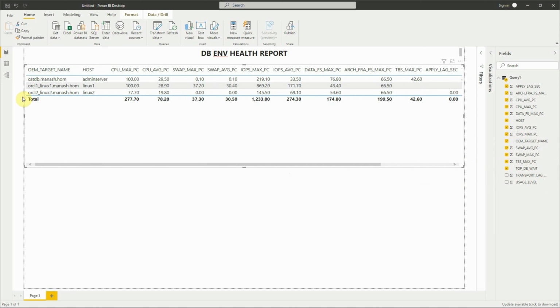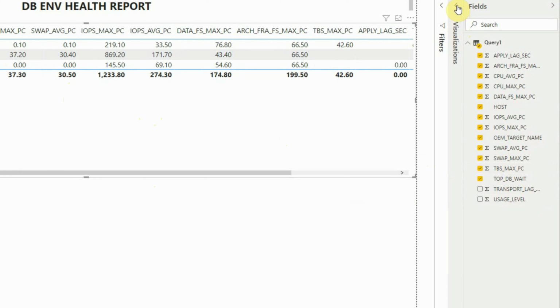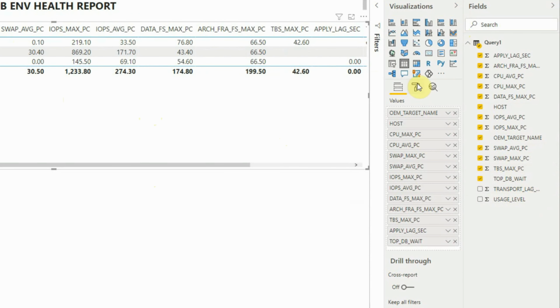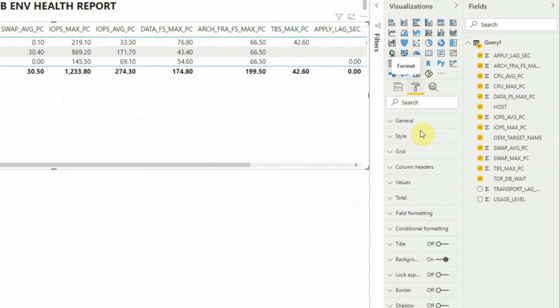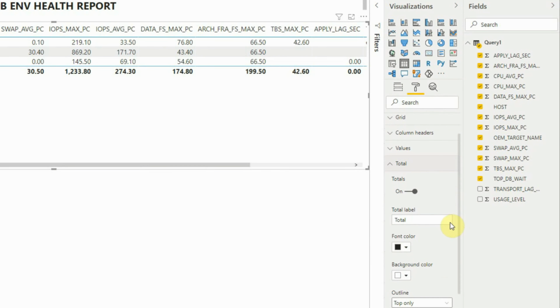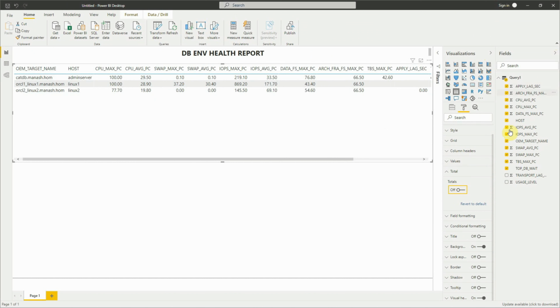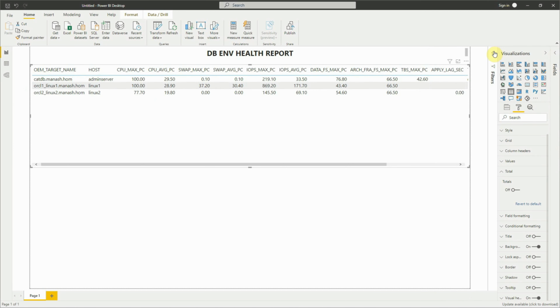Now we see there is a line totaling all these numbers which we don't want. So to remove that, click on this table, expand this visualization window again, go to this format option, and in this list expand this total button and switch off the totals line, and it's gone. Since all our required fields have been selected, now we can collapse this window to make room for the other windows.